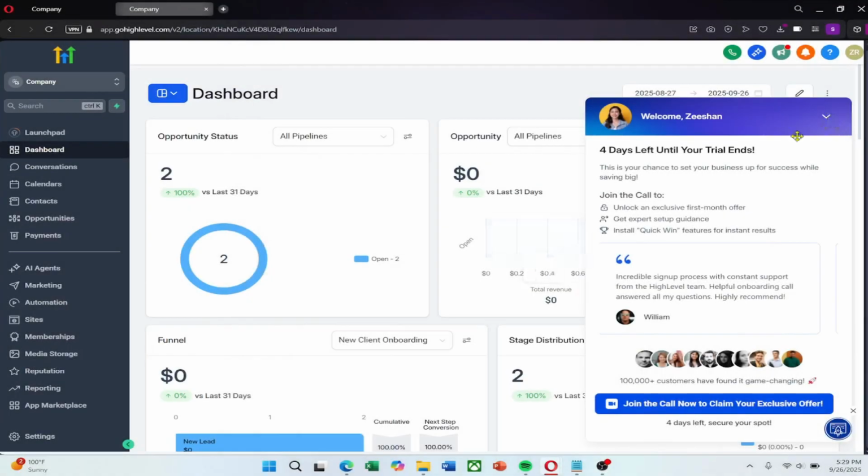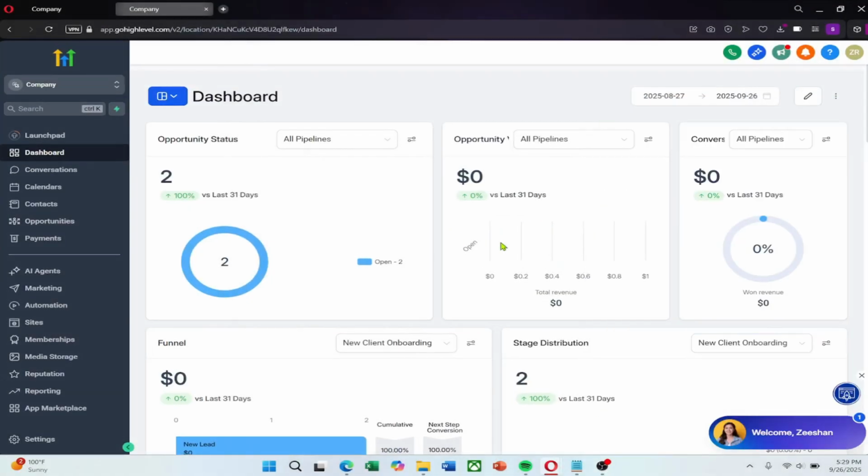In this guide, I'll walk you through building a simple funnel in GoHighLevel, perfect for capturing leads and guiding them through the first step of your sales process.